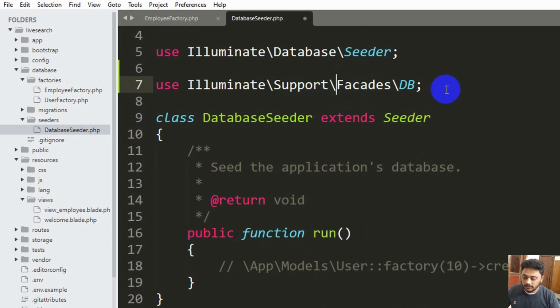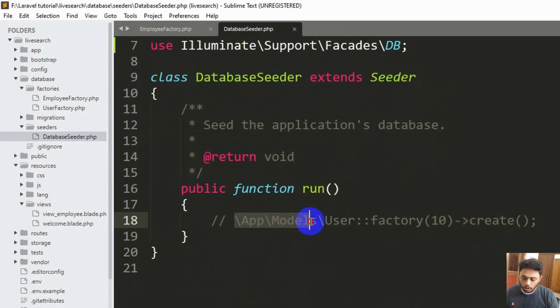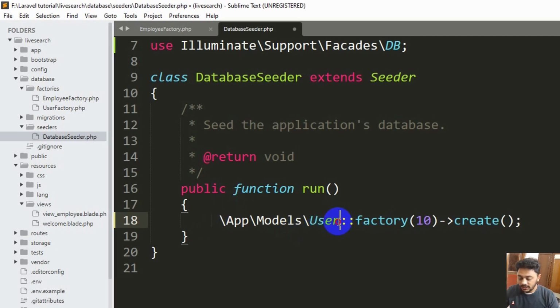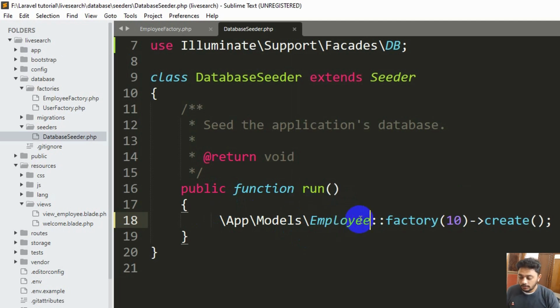Right now we have the connection with the database over here, and here you can see public function run. You can see \App\Models\User over here, and you can see that it is commented out. So just remove the comment, and here you can see the User written, and instead of User we are going to mention our model name which was Employee. You require to keep this backslash, otherwise you will get an error.